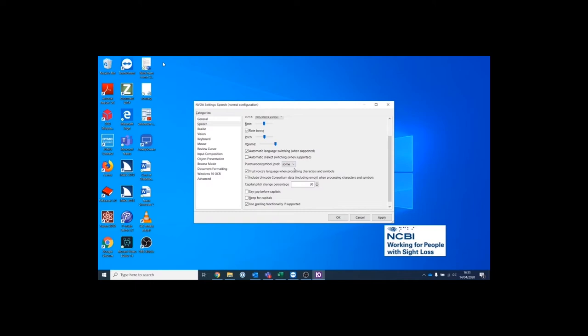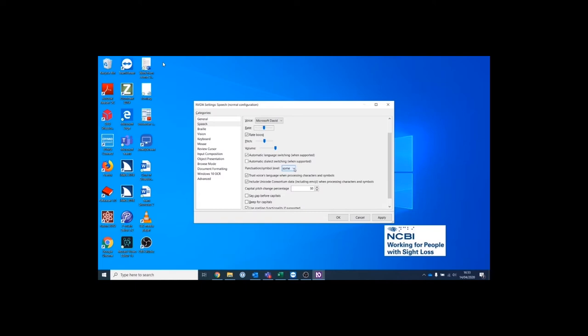And I'm going to tab back to rate, and lower the speed back down to about 30. 33, 32, 31. So as you can see, when that rate boost is activated, it greatly increases the Windows OneCore Voice's speed, which will make it more comfortable for people who want to navigate much more quickly.